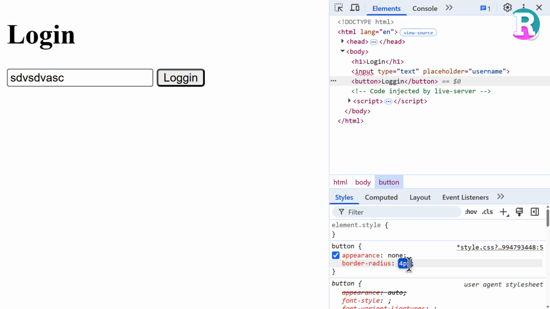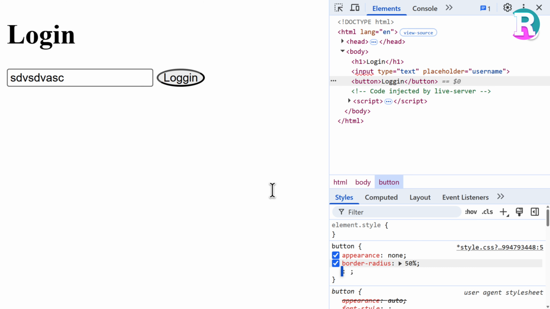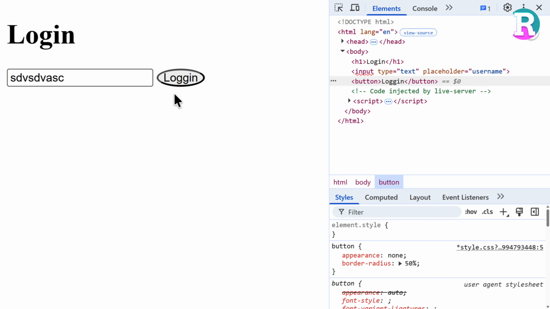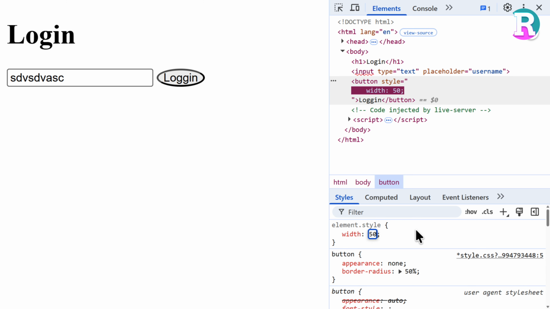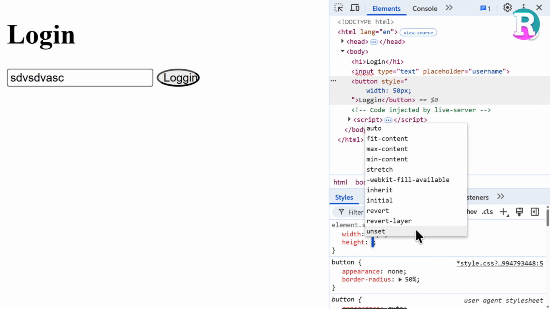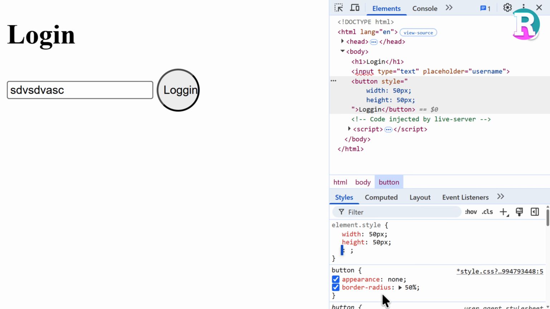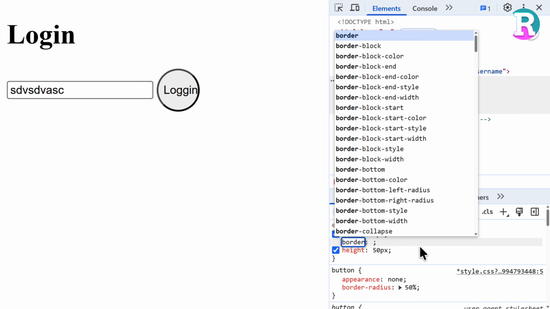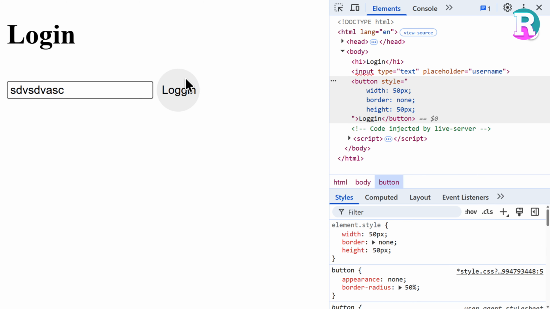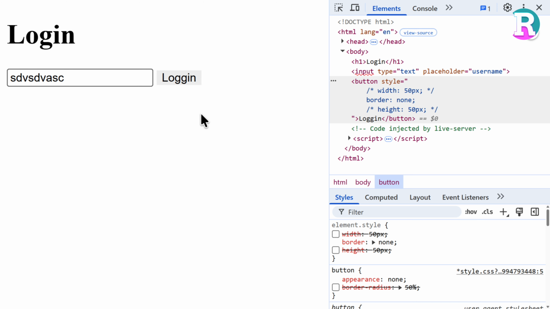And pixel is not the only unit. We can say 50% and it will make it an oval button. And if the width and height are equal, it's going to turn it into a circle. As an example, I say width 50 pixels and height 50 pixels as well. Now, with the border radius of 50%, it turns it into a round button. Next, we can actually remove the border and say border none, so that bad looking border is gone now. If I disable this border radius and width and height, we can style this really better right now.